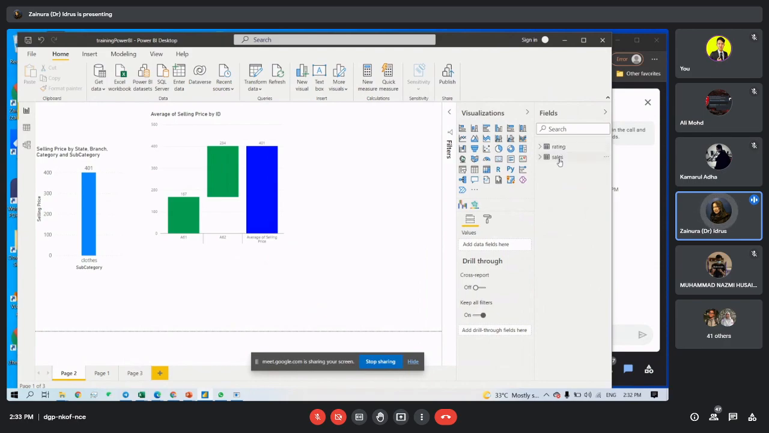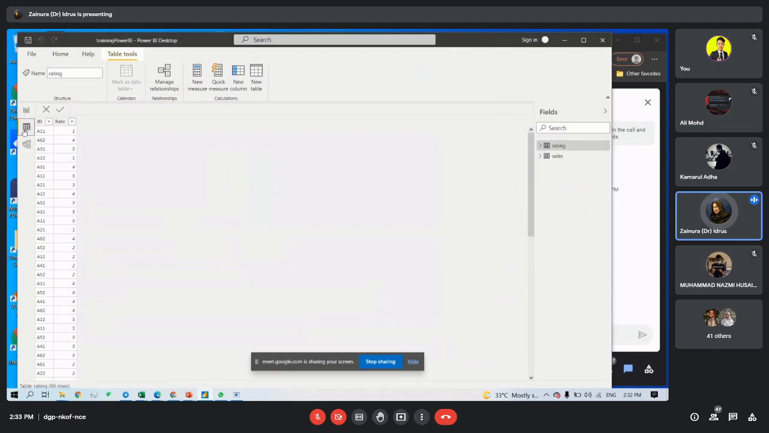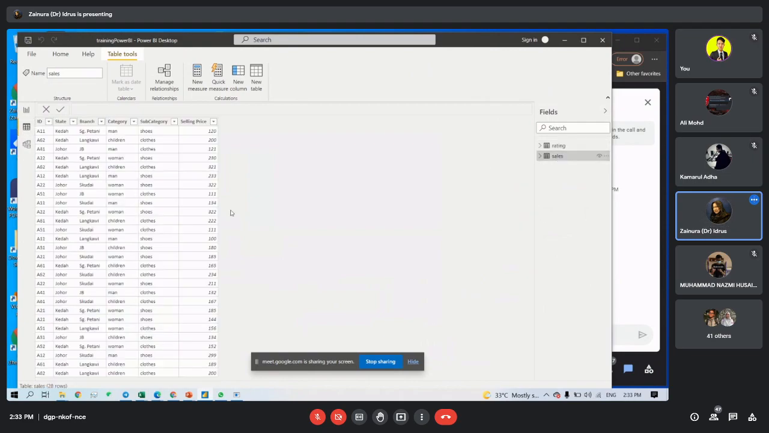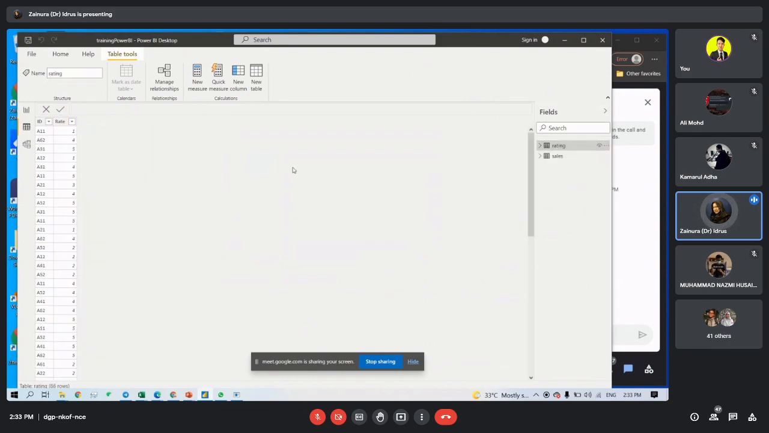This rating and sale is also dummy data, but it does not sound sensitive, so okay. Then you can click here, this is a different view, where you can see the content of your data. When we see sale, these are all the columns. And when we see rating, these are the ID and rate.